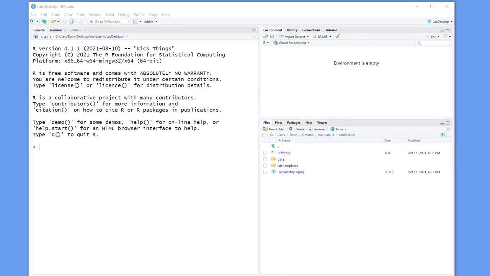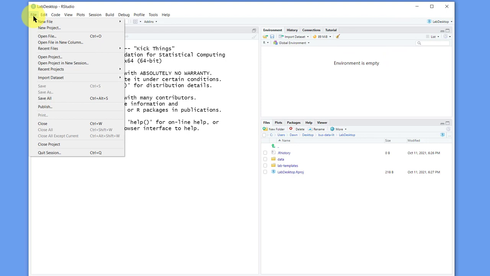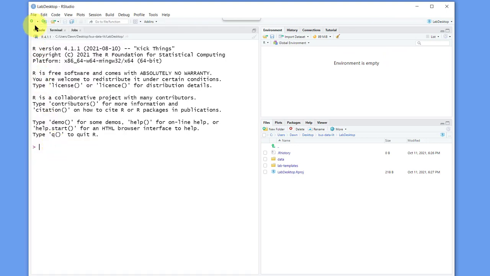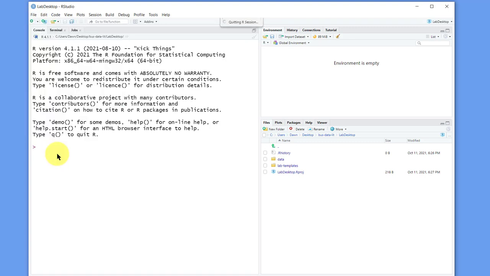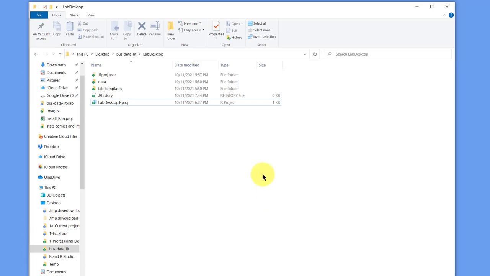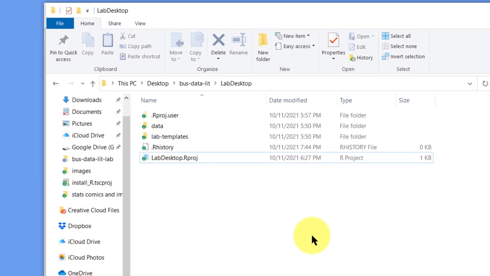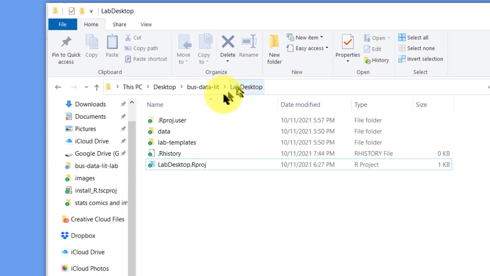One of the really good things about creating an RStudio desktop project is it makes it easier to get back to where you were after you shut down R. I'm going to go ahead and just close out here, File. I'm just going to quit the whole session, close the project first, and then quit the session. So R is gone.